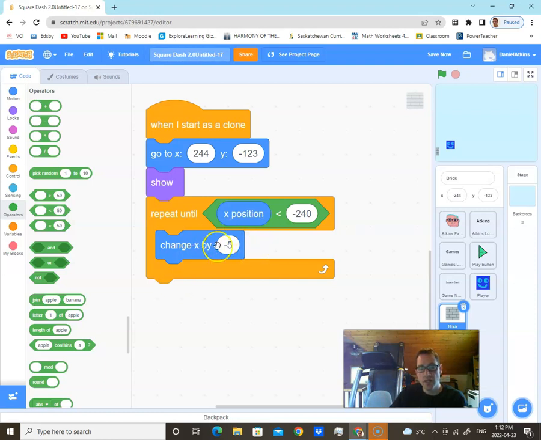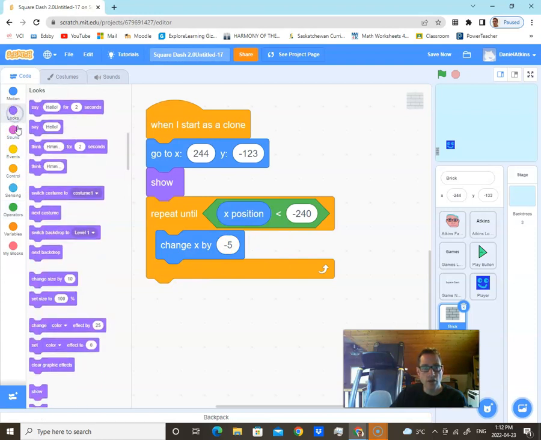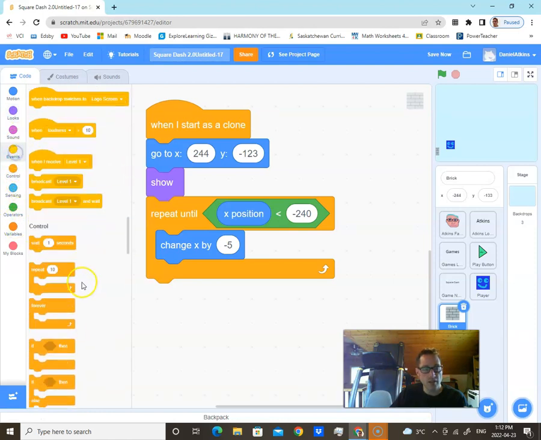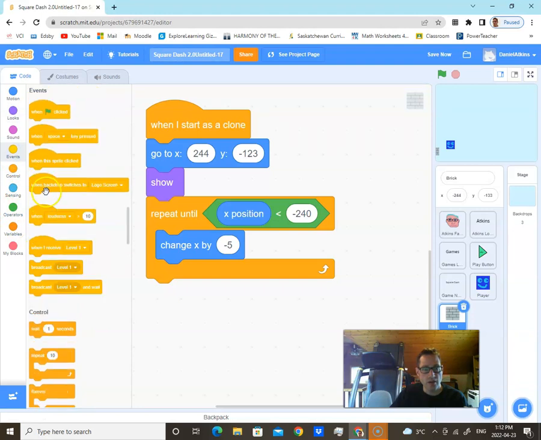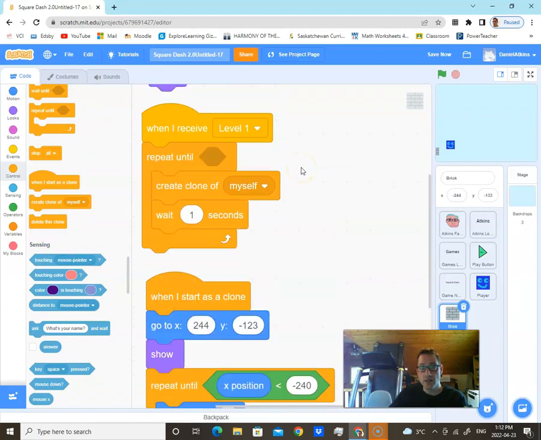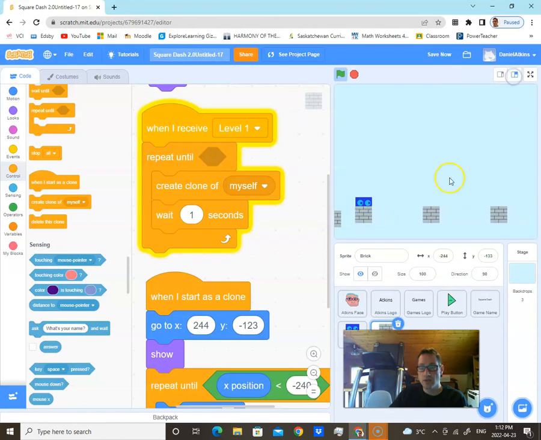Okay, and once it gets to the left there, we actually want to destroy that clone. You could hide it, but we actually want to get rid of that clone. So where is that? Under control, delete this clone. So let's just see how this works. If I click here, you can see the bricks are being made. Here, I'm going to show this a bit bigger.